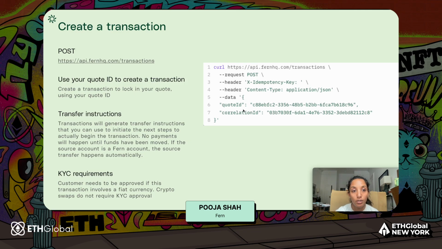And it's also important to note that, just like with quotes, transactions do require customers to be approved before they can interact with any fiat currency. If you're only doing a crypto swap or transfer or bridging transaction, these do not require KYC approval.